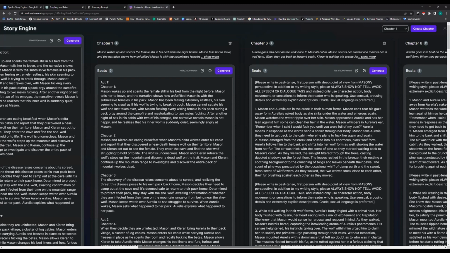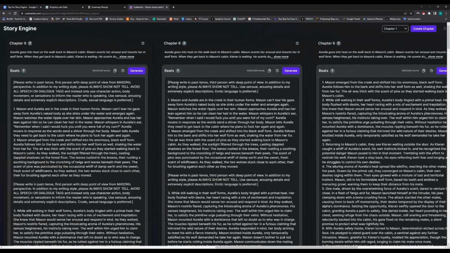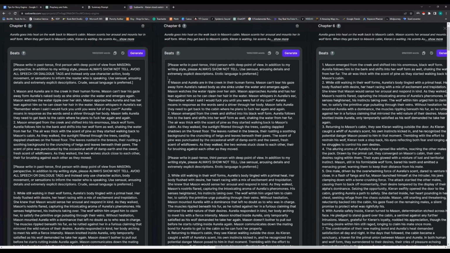Okay, so same scene again. I was playing around with the beat header here. So this is what it looks like once I start adding in my details. You can see how lengthy it can get.